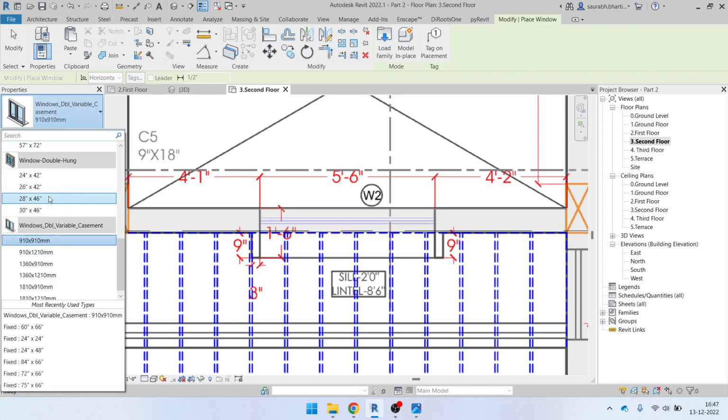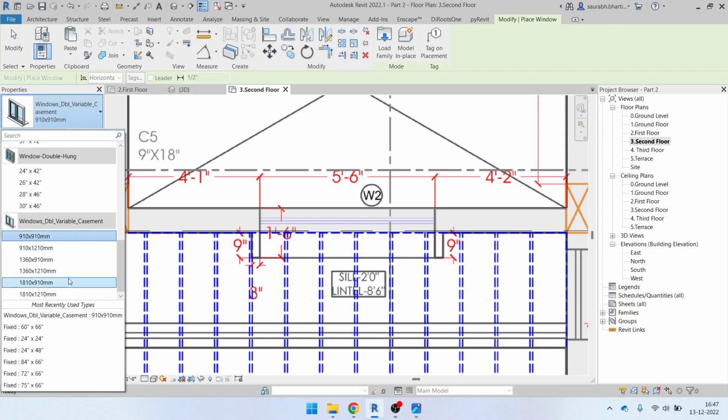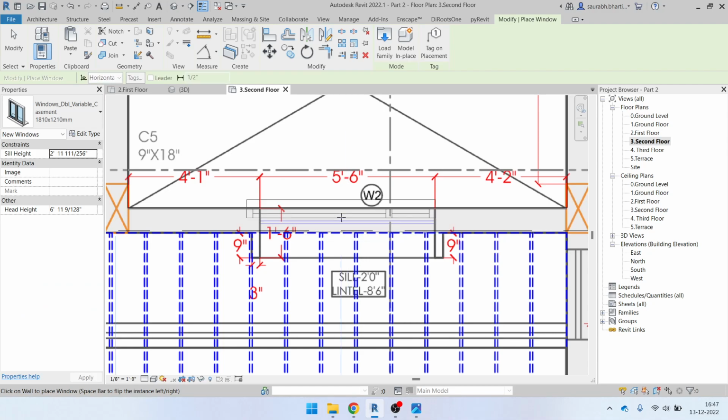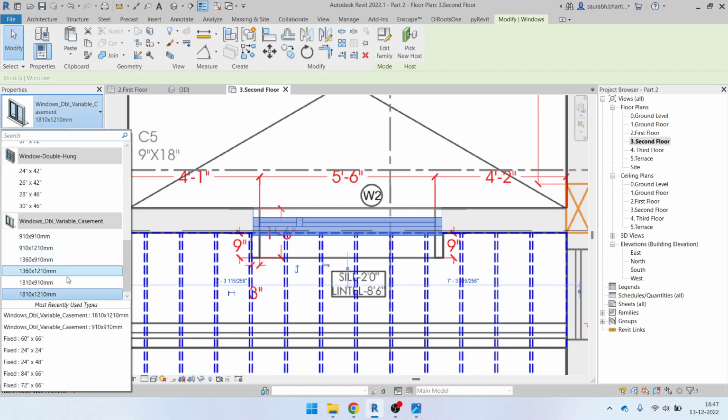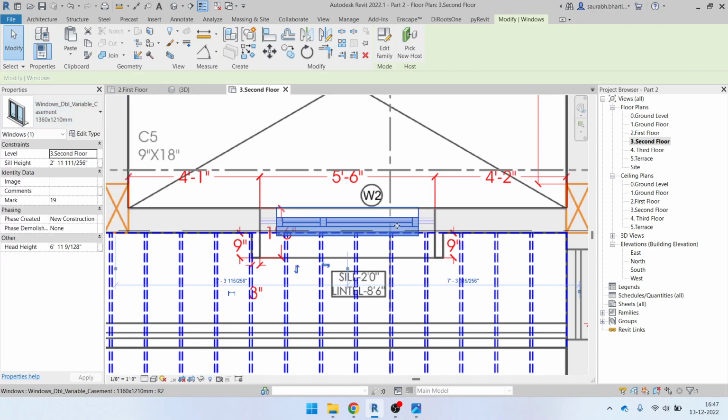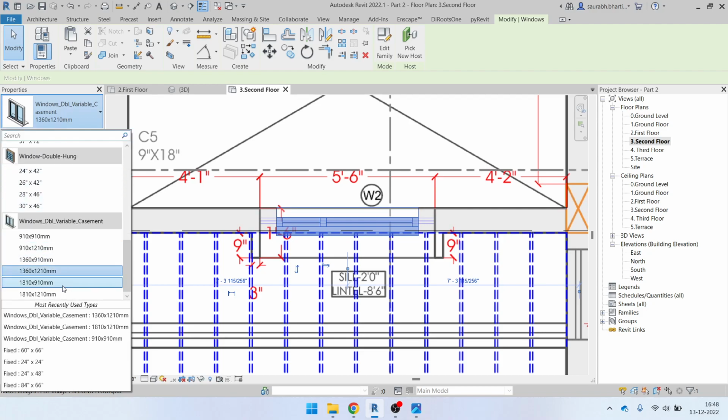So now we have it here, and now let's just see the size of it. So it is like 5 feet 6 inches, and yeah, we wanted it in feet and inches, but now we have it in millimeters, so don't worry about that. Let's just try to change it. So let's go for like 1810 by 1210. Okay, and let's try to put this window. So I think this is gonna work for us, so I can select this and make it of a little bit lower size, 1360. That's a lot smaller.